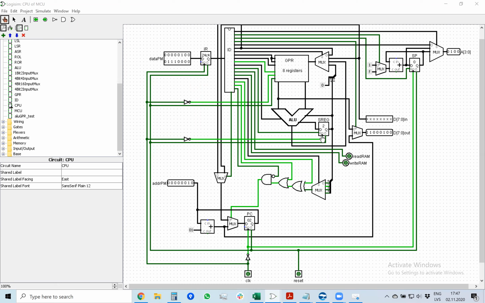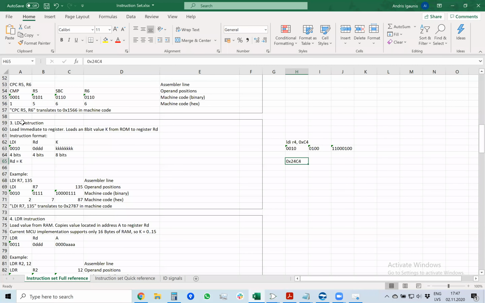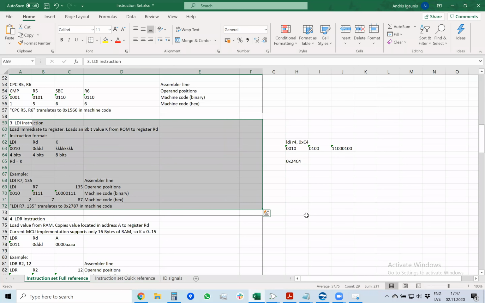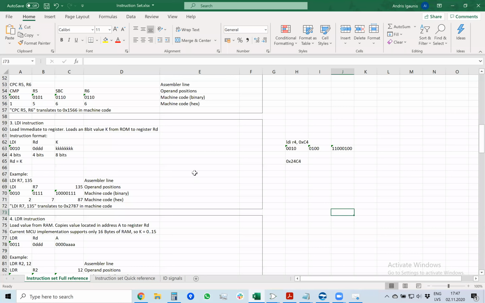Okay, so, the LDI instruction right here. With this, we can just set values to registers.